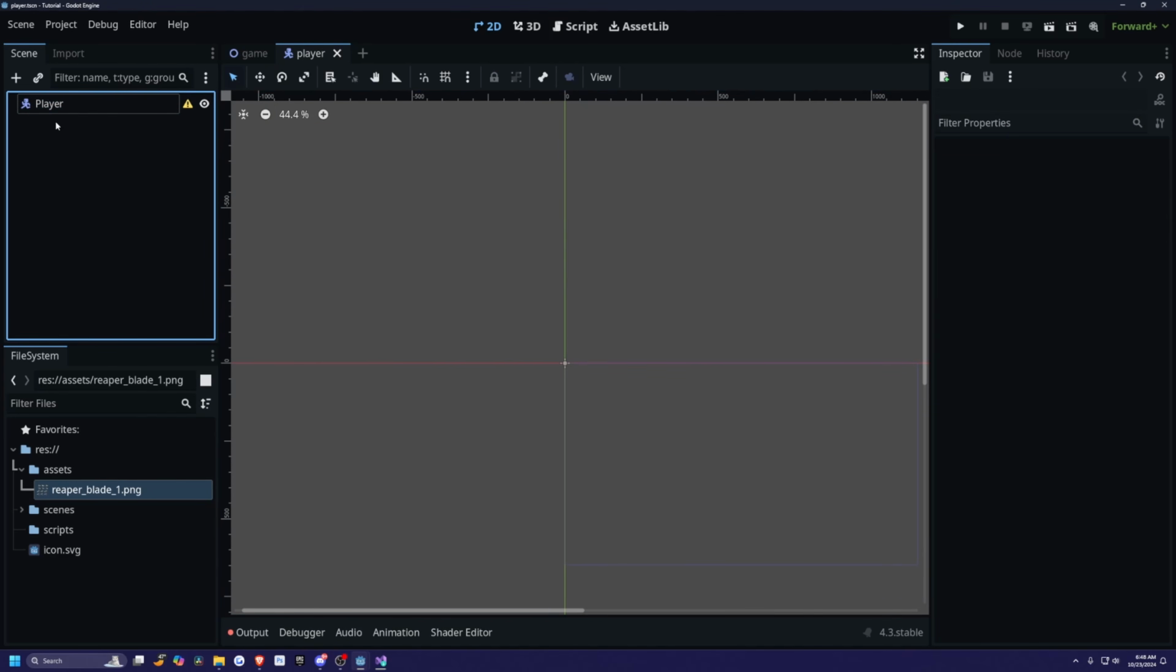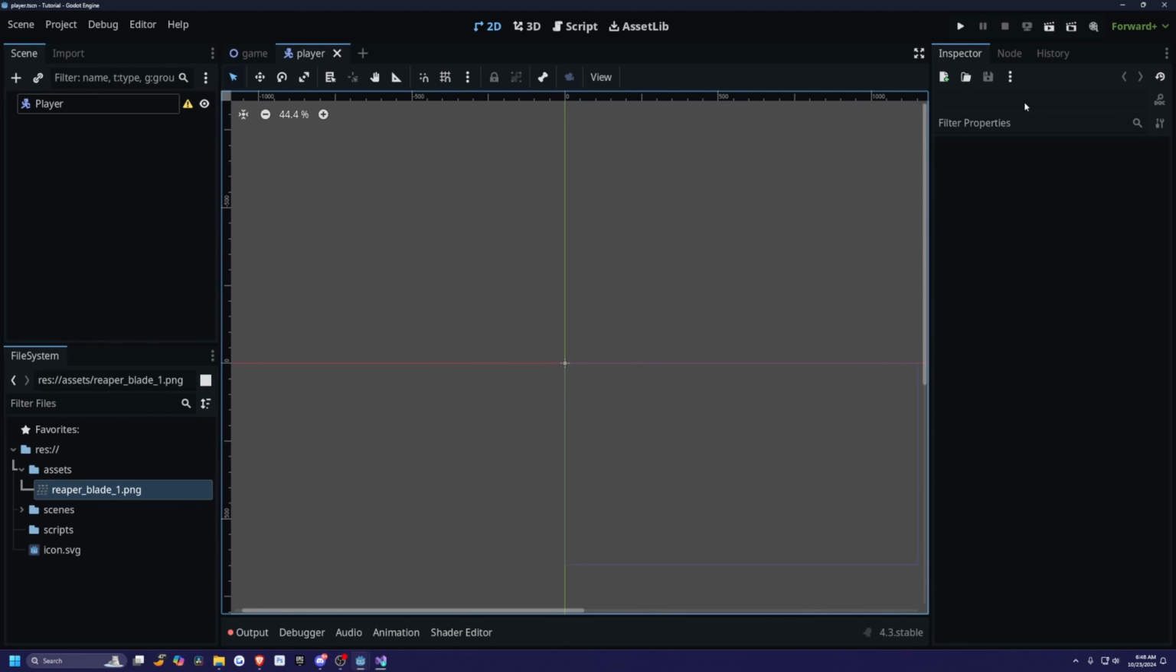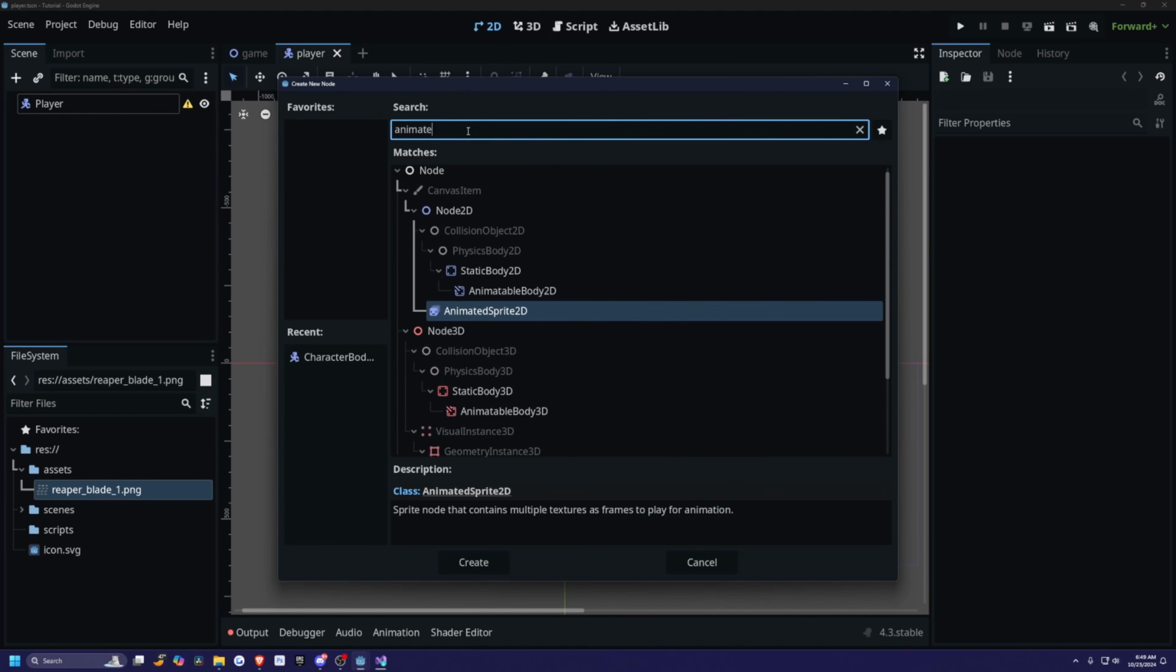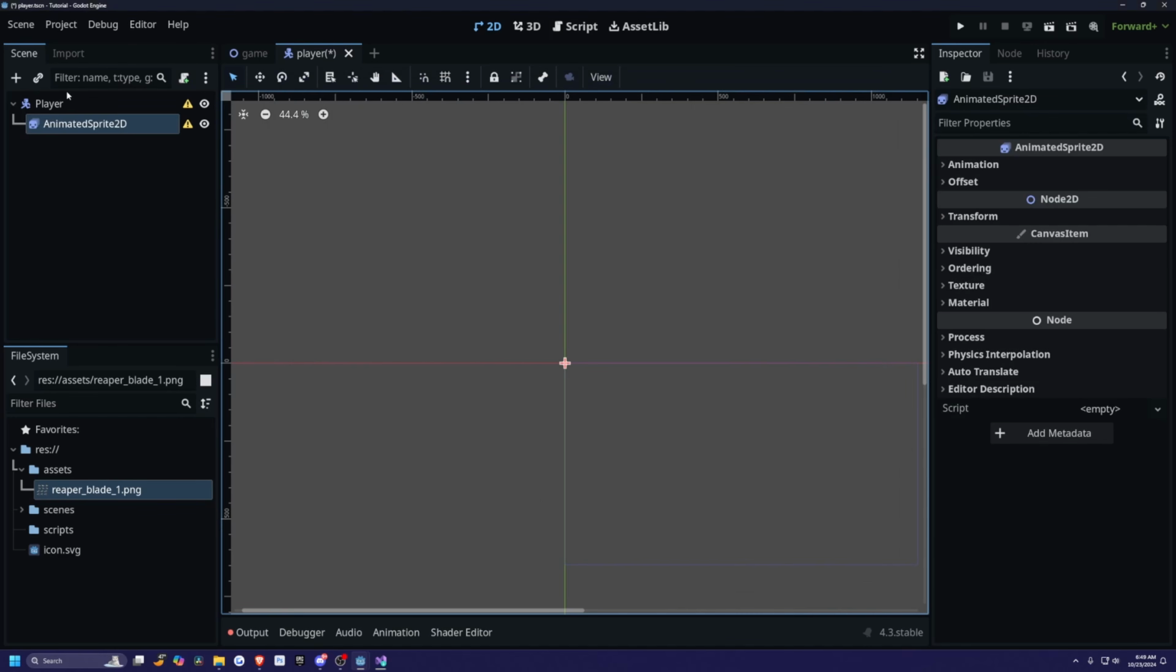And now from here, I actually need to add something that will allow us to animate our sprite. So I'm going to click on this plus sign or Control A, which is a shortcut. And I'm going to look for something called an animated sprite 2D. So this will allow us to select multiple frames of our sprite images and sequence them into an animation. So I'm going to double click to select that.